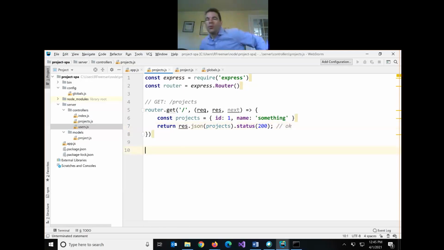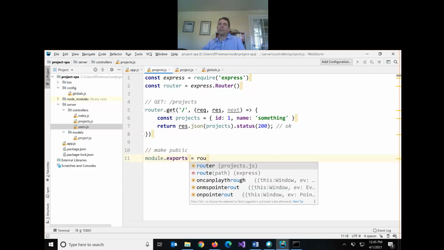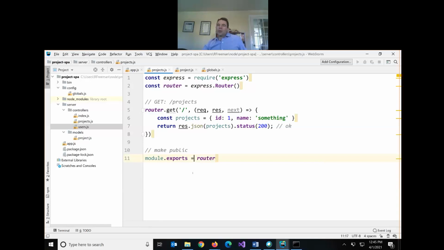And now, just like our other controllers, we need to make it public, so we're going to export it. So a really simple controller, we're just going to pass back, for the moment, just a mock JSON object with a 200 response. So now our controller is an API, right? We're not loading a view. We're just sending back JSON.